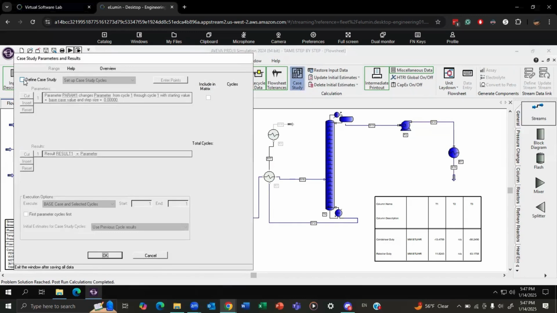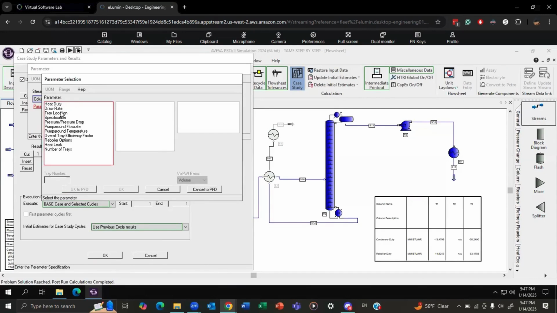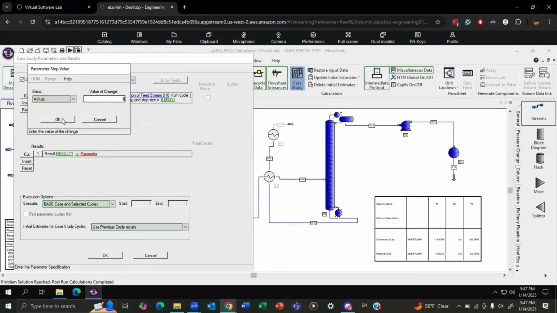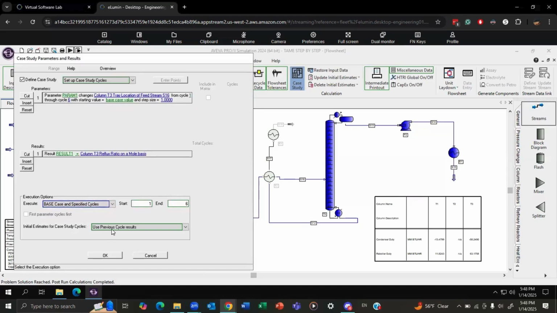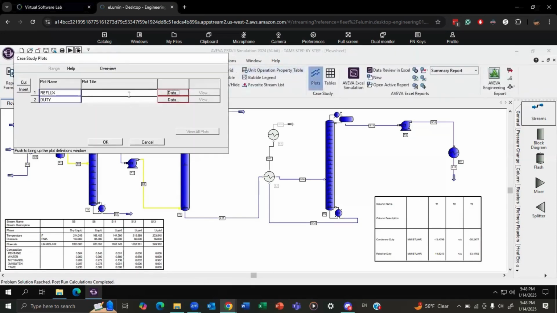So now we can optimize which tray the feed stream should go to. We'll set up another case study. We're changing the tray location, feed stream, which is stream 16. We're going to run it 6 times, the step size of 1. For results, you can choose both. So reflux ratio or duties, select base case and specified cycles, and reset the base case results. Run your simulation, wait for post-run calculations, and then plot your data.